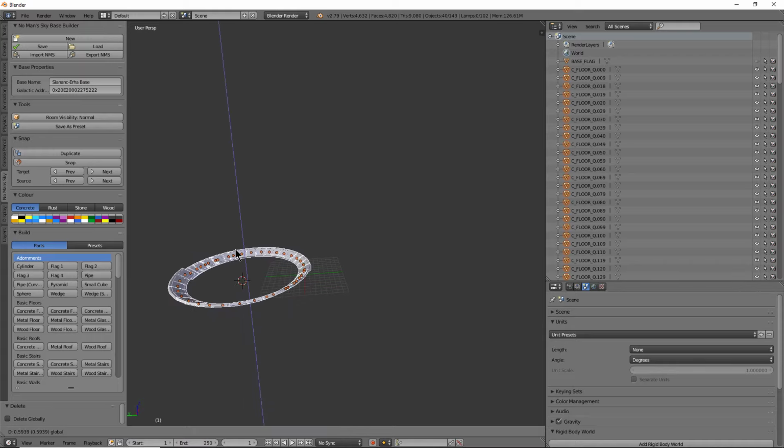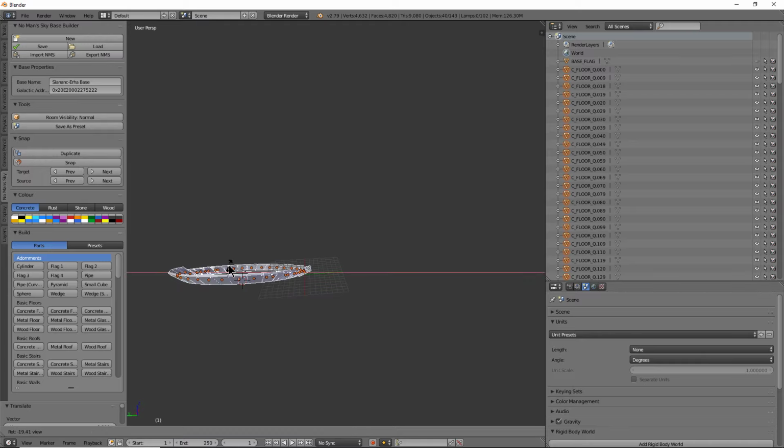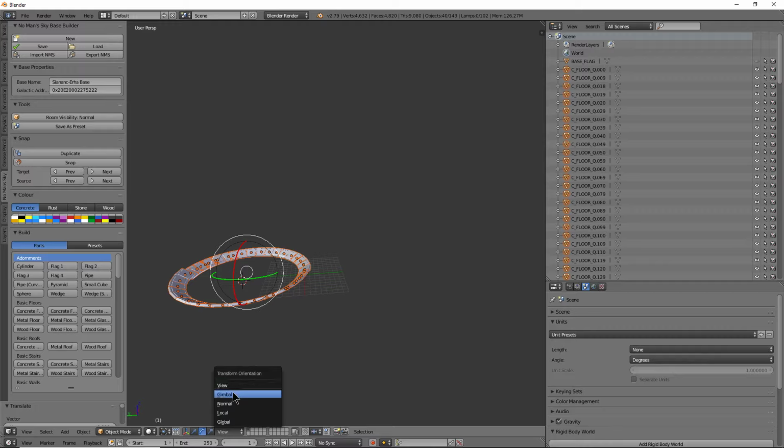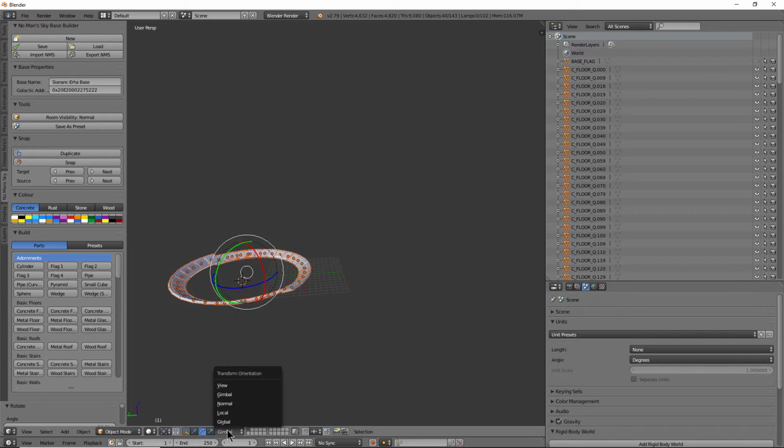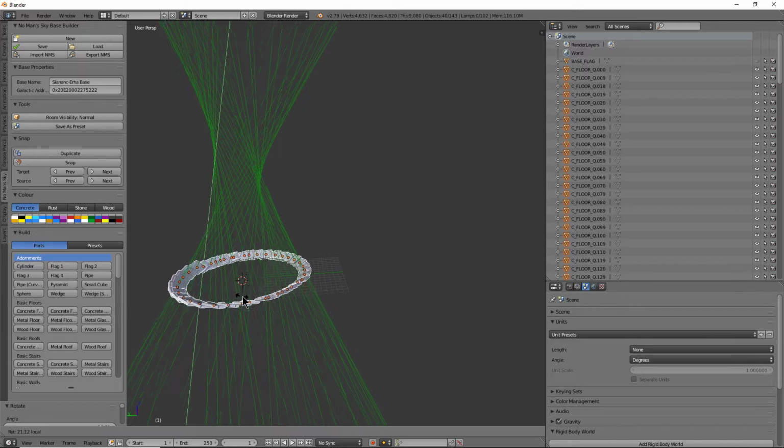Globally, move up and down, left and right. You already know that one, right? So what if we go to view and let's go into some spinning stuff. So spinning from view, that's normal. Let's go to gimbal, see what happens. It gimbals. I know there's some ones where it gets really crazy. Local is going to be weird.